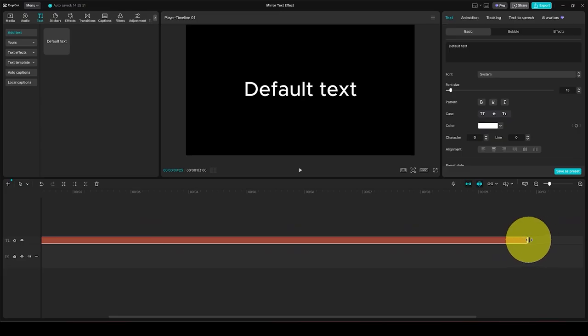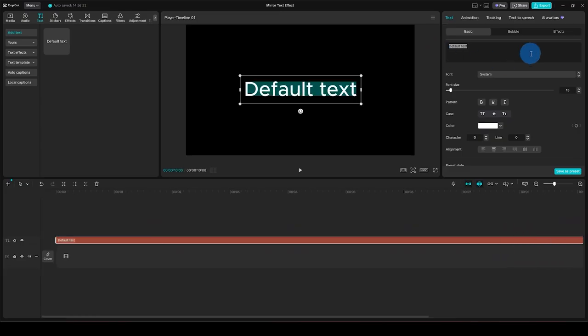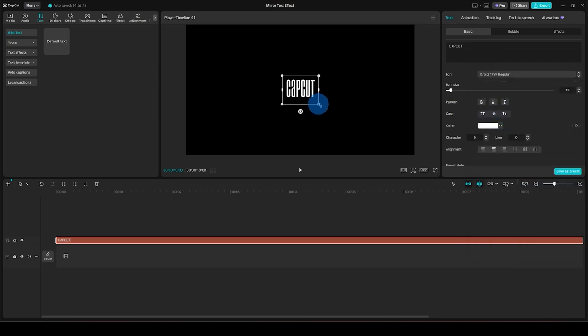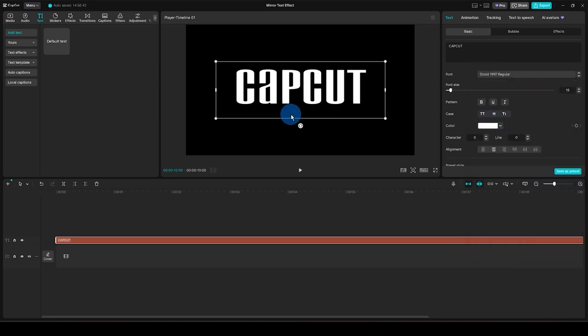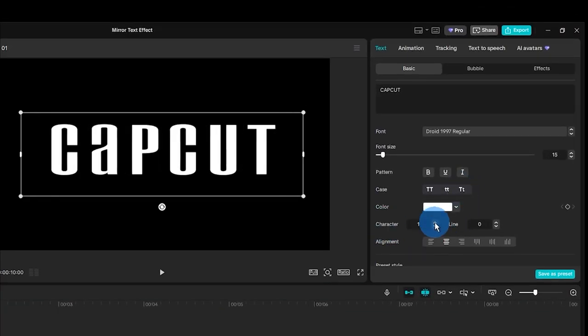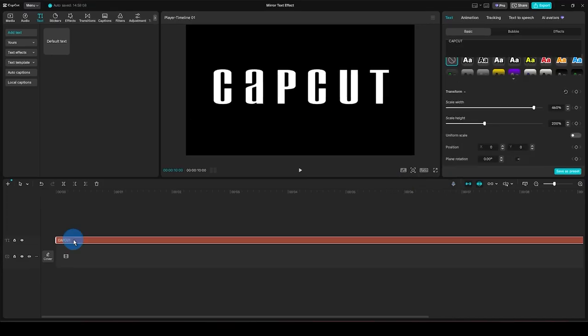Set the duration to 10 seconds. Replace the default text with your own. Choose a bold font for better visibility. Then increase the text size. Adjust the text until you're happy with the overall look.